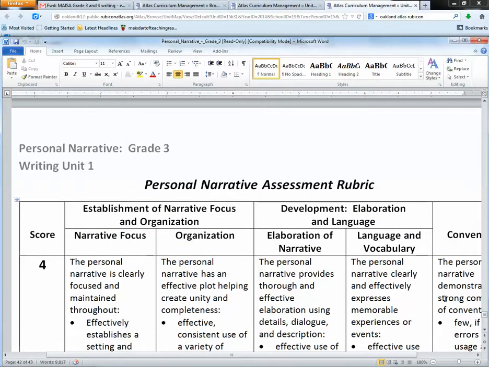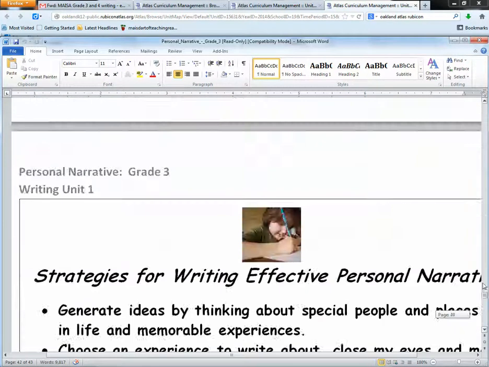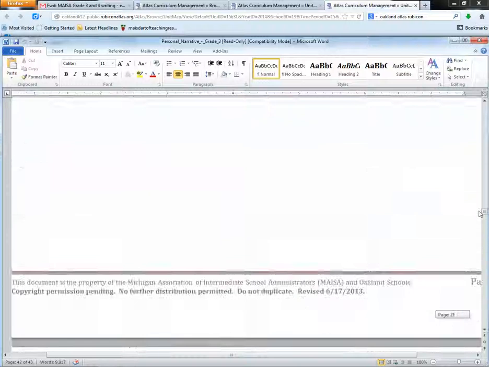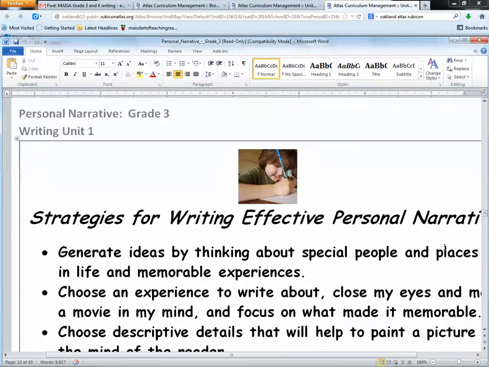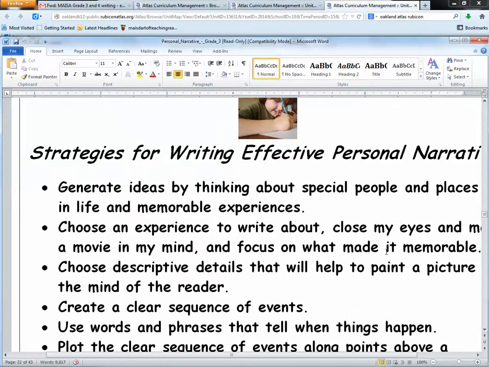Anchor charts are embedded within the MAISA unit to use as a teacher resource tool as you are creating your anchor chart right in front of your students. This is crucial to have your students reference throughout their writing experience. They are a guide to help you. You may want to even condense the bullets to make them a little bit more kid-friendly.